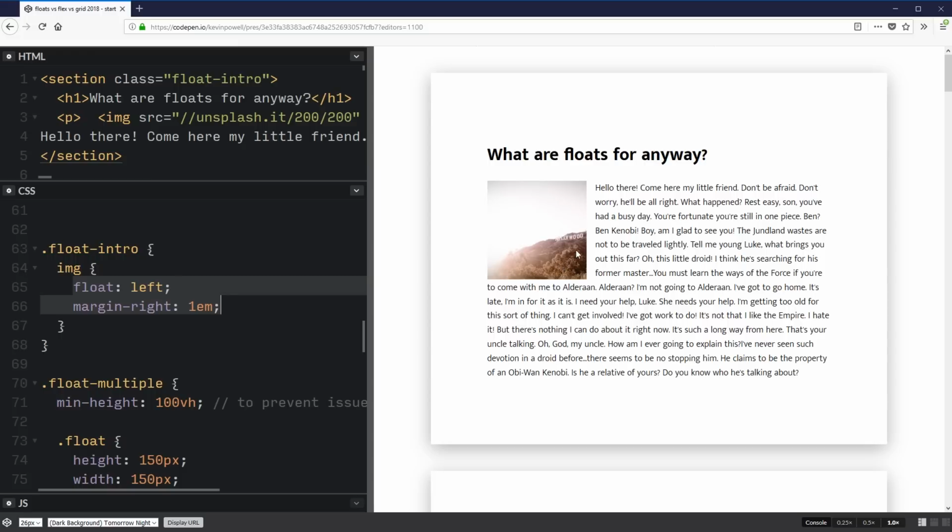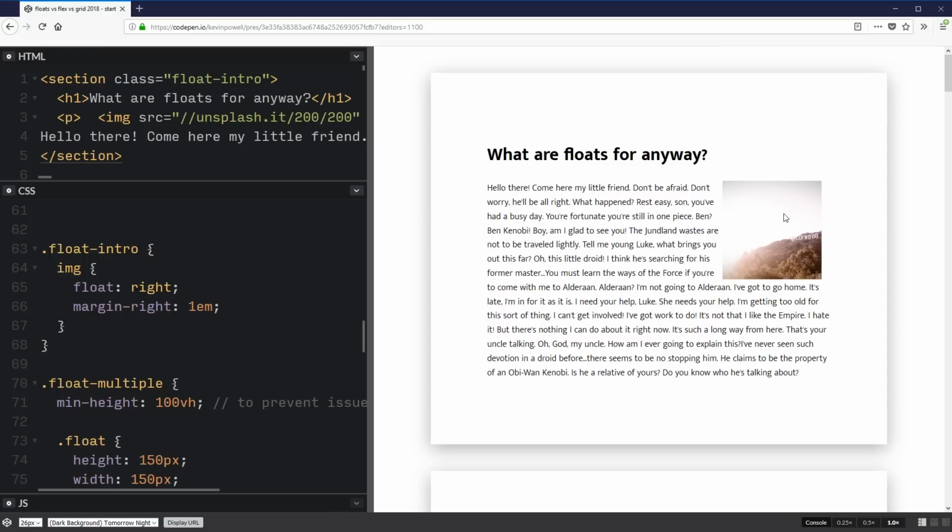So there we go. This is what they were intended for. So I can do that on the left or on the right. And this was coming back to the days of print. In the days of print, having text wrap around images like this was quite common. So they wanted to bring that possibility into the world of web, and what they came up with was floats.